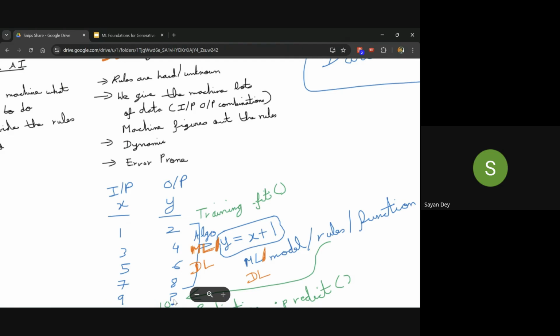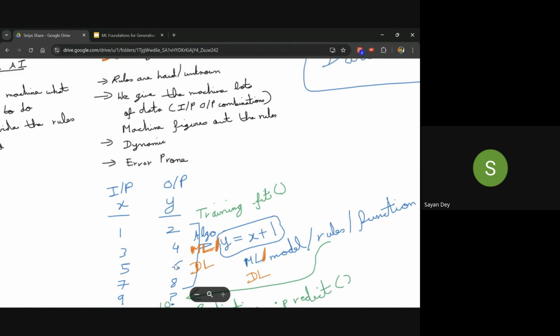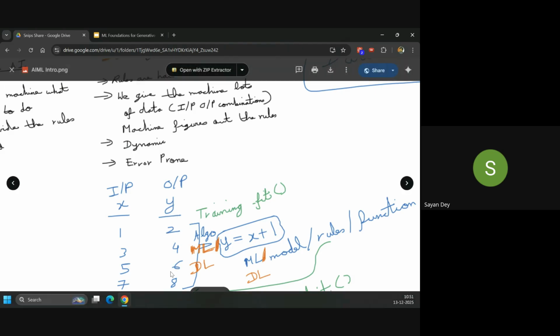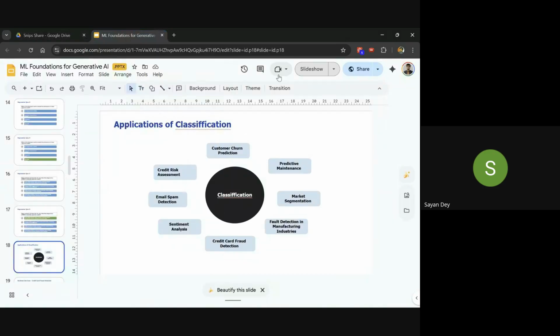So that is how we are able to look at machine learning. And then what is regression and what is classification? For example, Surya, this is an example of a regression problem because the output is a number. The output Y is a numerical variable. So you're trying to predict a numerical variable here. That's what we call a regression problem. And in classification, this output Y will be categorical. That is how we look at the difference between regression and classification.